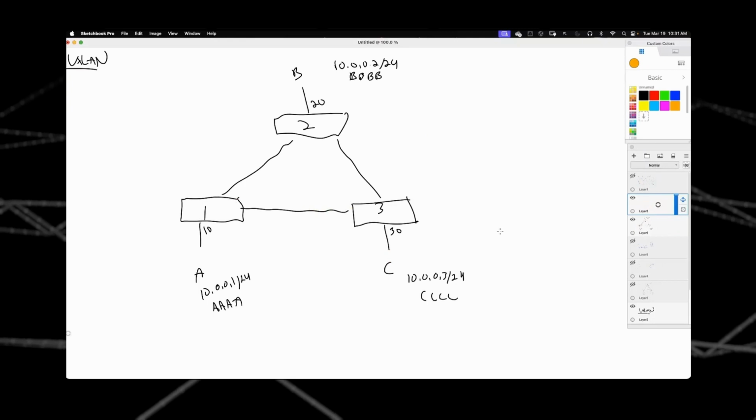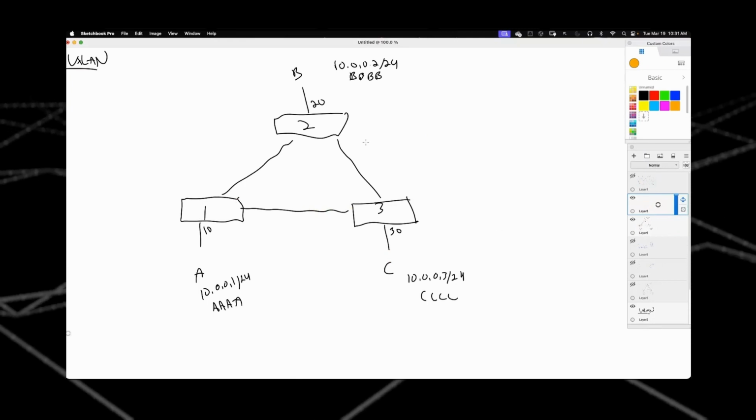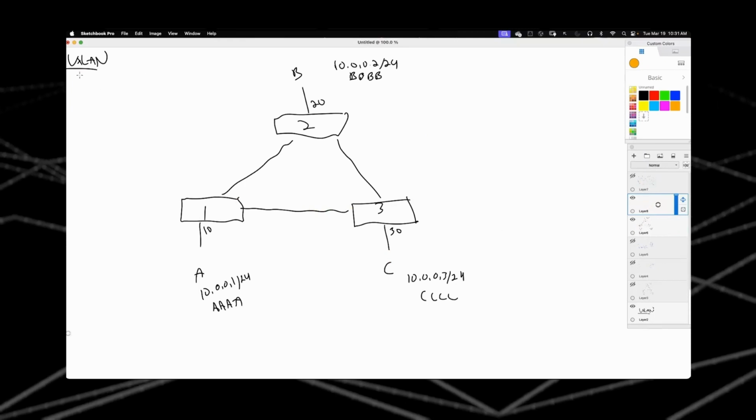To resolve that issue, we introduce EVPN.